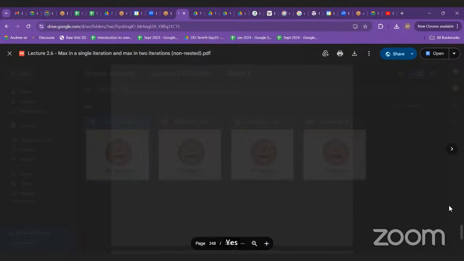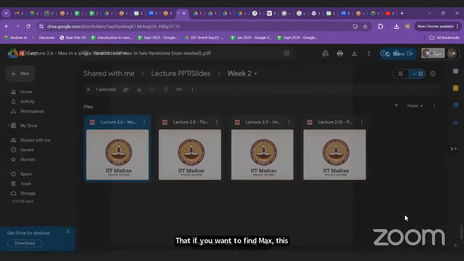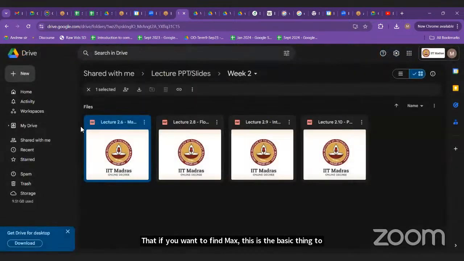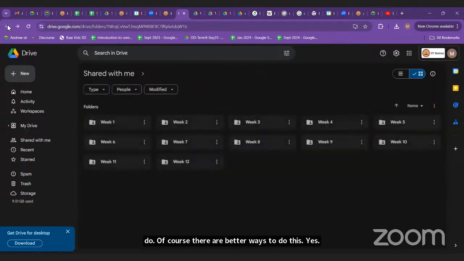This is actually the basic case, that this is how the brute force method works. If you want to find max, this is the basic thing to do. Of course, there are better ways to do this. Yes. Okay, ma'am. That's why procedure. Yes. That's the whole point.